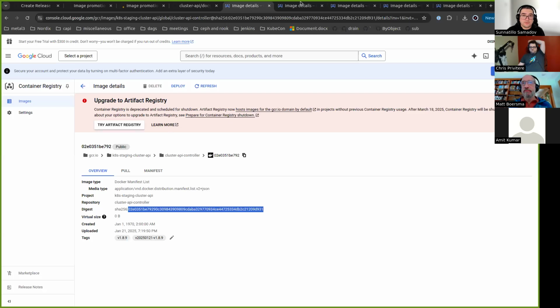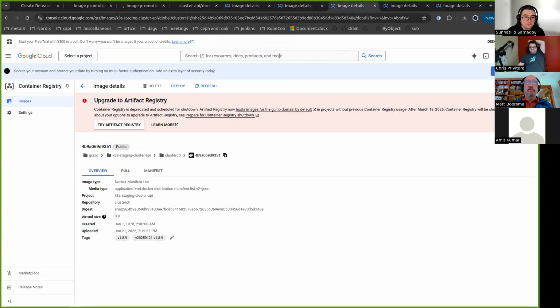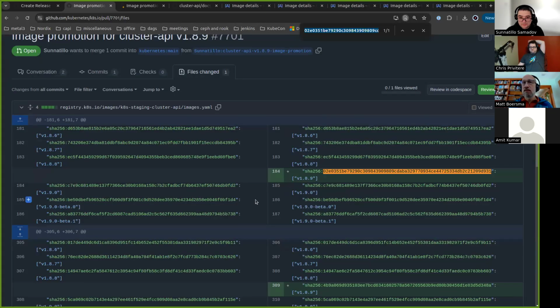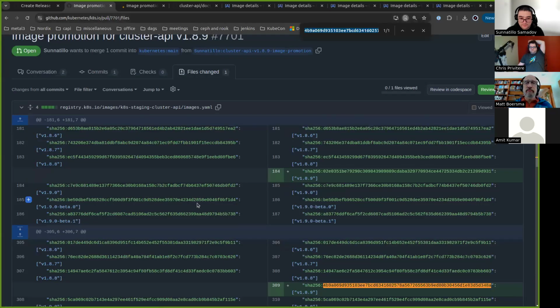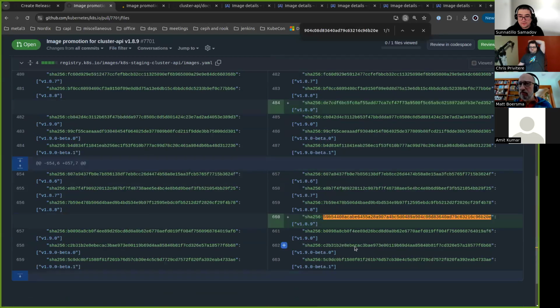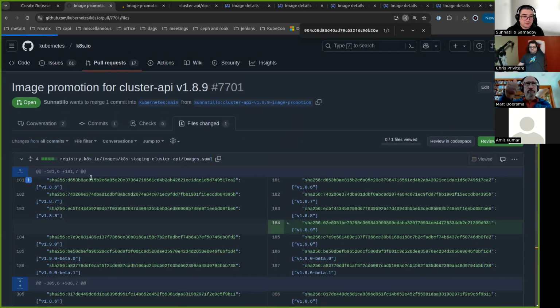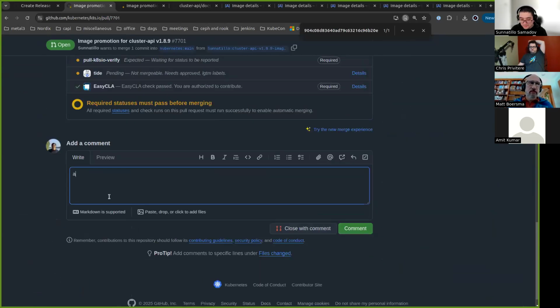So for all images, the controller is the same, clusterctl, bootstrap controller, and the latest one is the kubeadm controller. All SHAs are checked, and you can go ahead and put LGTM.